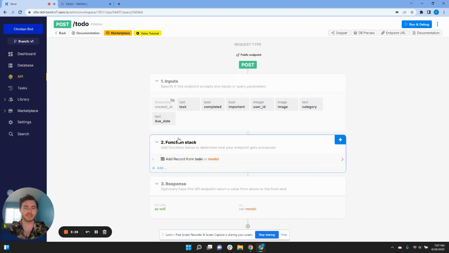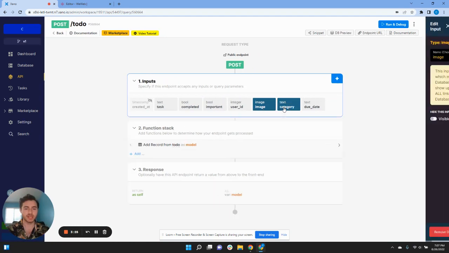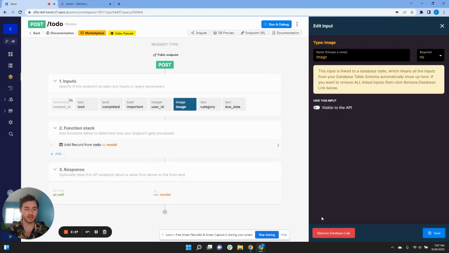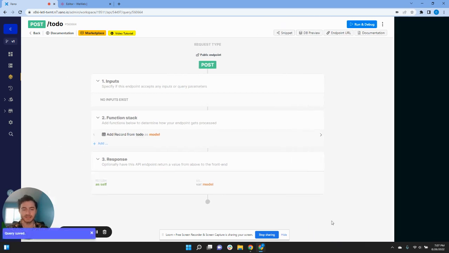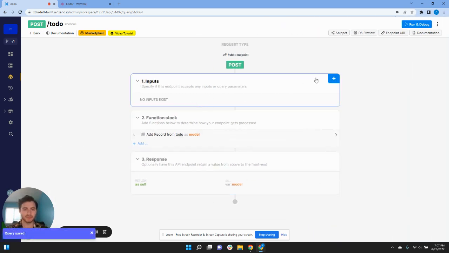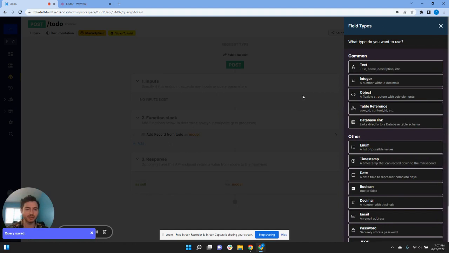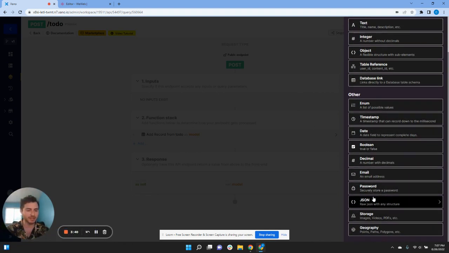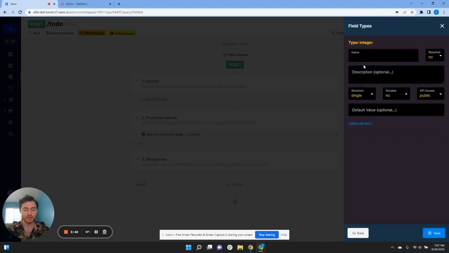One of the first things we want to do is we actually want to change this image. We're actually going to have to recreate everything in here, unfortunately, but that's okay. That's just the way the template works. So let's start from the top. First things first, we want a user ID number. This is under integer.